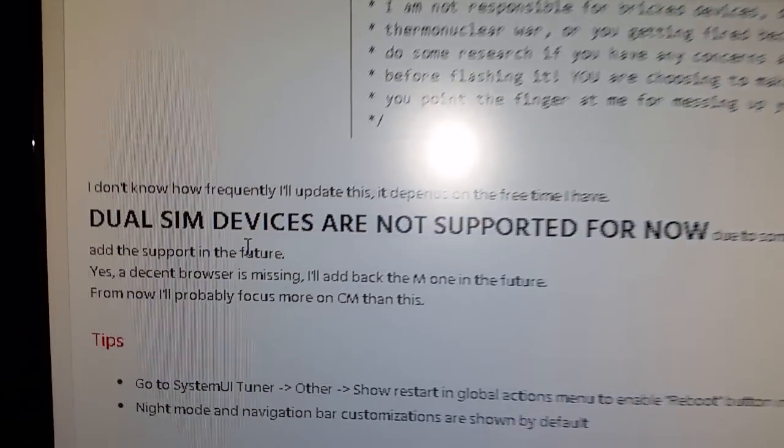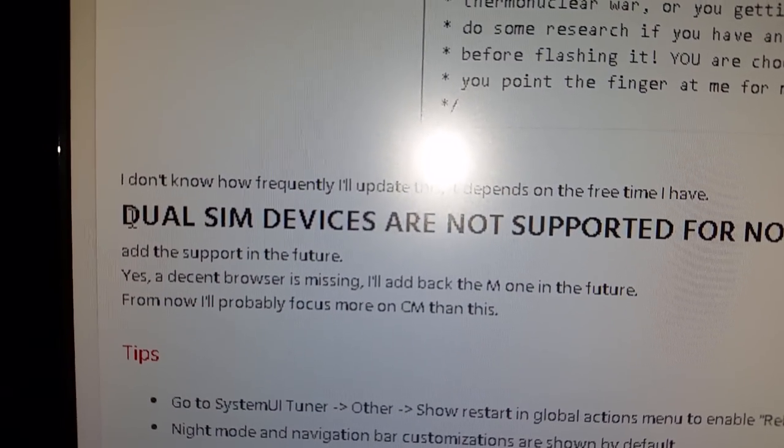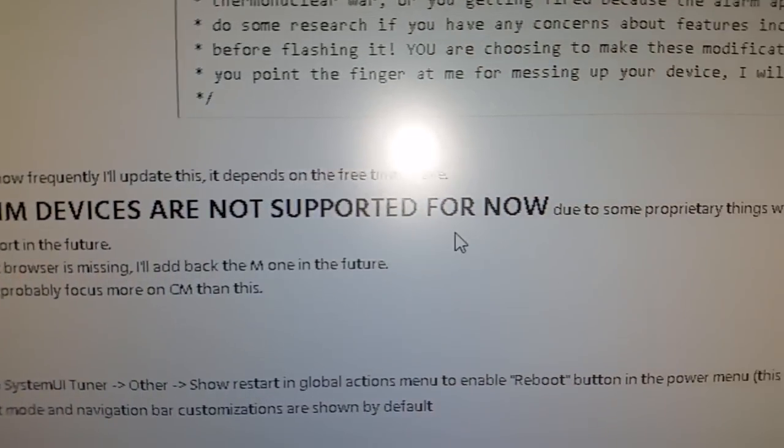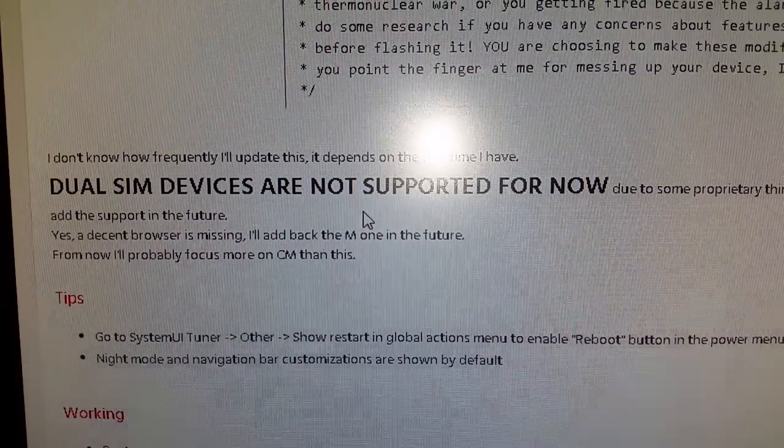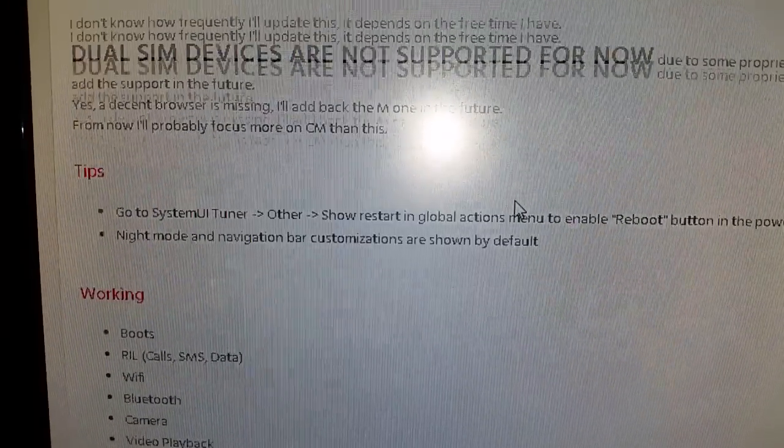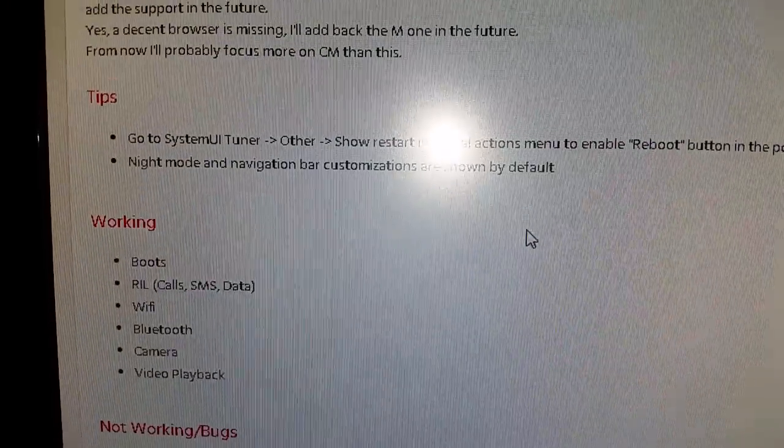Okay, I just want to say that as of today, the dual SIM devices are not supported for now. So if you've got a dual SIM Moto G3, it's not going to work, so just bear that in mind. Don't even try it, it's not going to work.